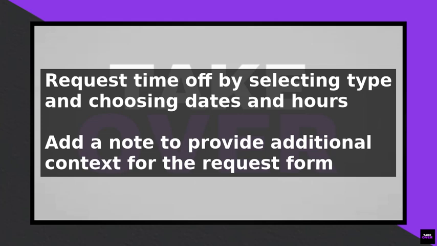To request time off, select the Request PPTO option and choose the type of time off you are requesting, such as vacation or sick leave. Next, select the dates you are requesting off and the number of hours you need. You can also add a note to provide additional context for your request once you have filled out the request form. Submit it for approval.